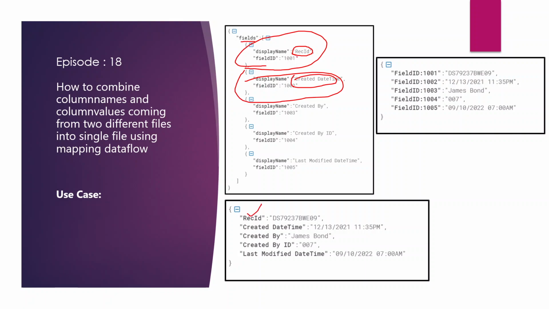As you can see, record ID should be one column name, created date time should be another column name, created by should be the third column name, and similarly created by ID and last modified date time we want as the output column names. Now this field ID is the common column, or common property, between the first file and the second file.